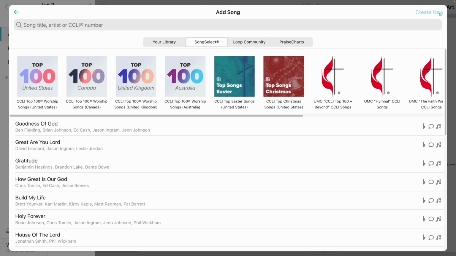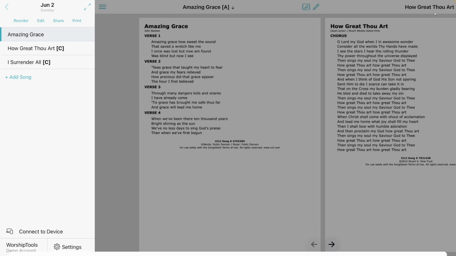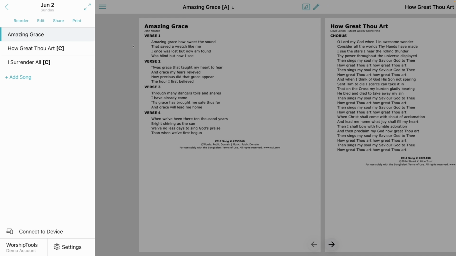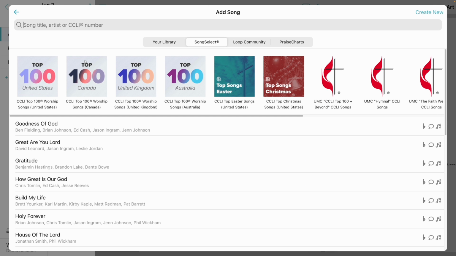There's also this option to create a new song manually, which you might do if your church writes original songs that aren't available on those other resources, or you just don't have access to any of those other resources. Now, to add a song to the set list, we first need to decide what source we're going to choose from, or if we're going to create the song manually.